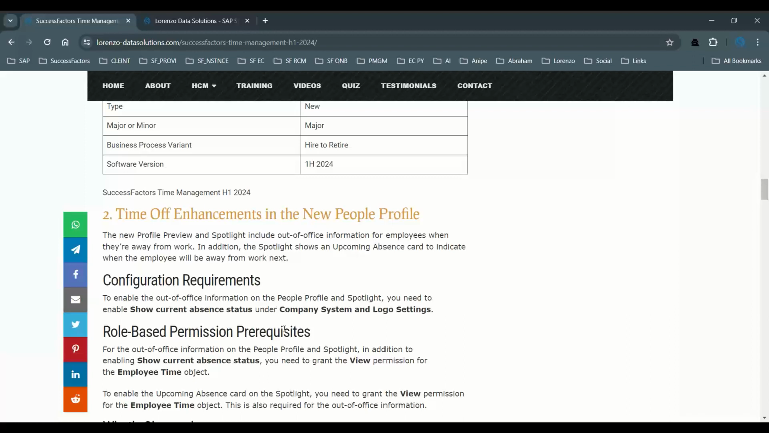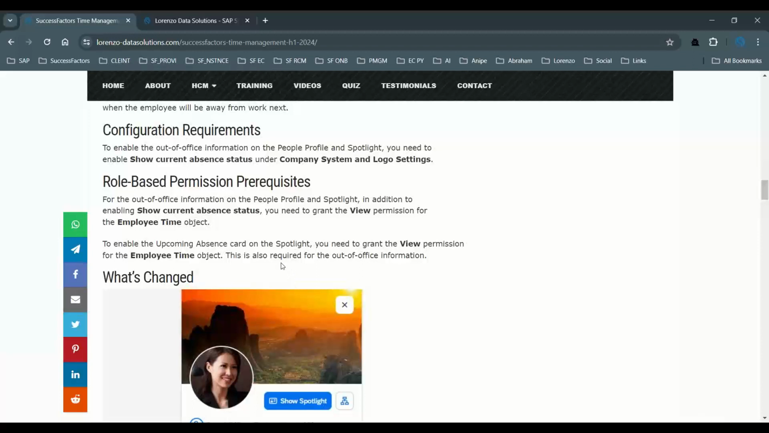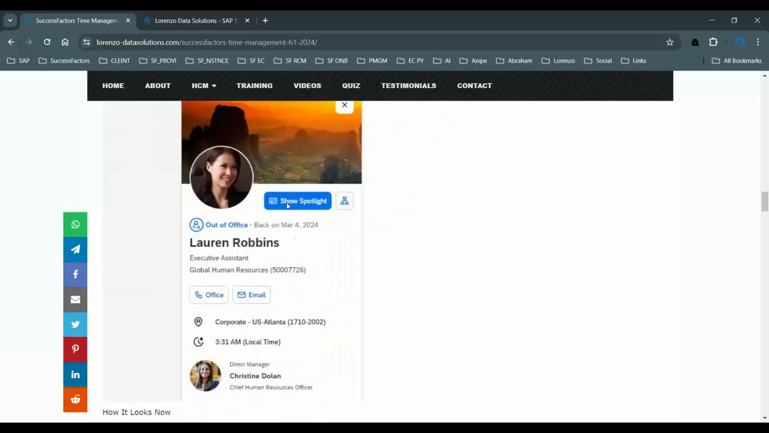So even in the spotlight, it shows the upcoming absences, when they are away from work next week, etc. If you want to enable this one, you need to go to the company system or logo settings, and then you can see there is an option. If you use Control F and search for it, you will find an option called show current absence status.